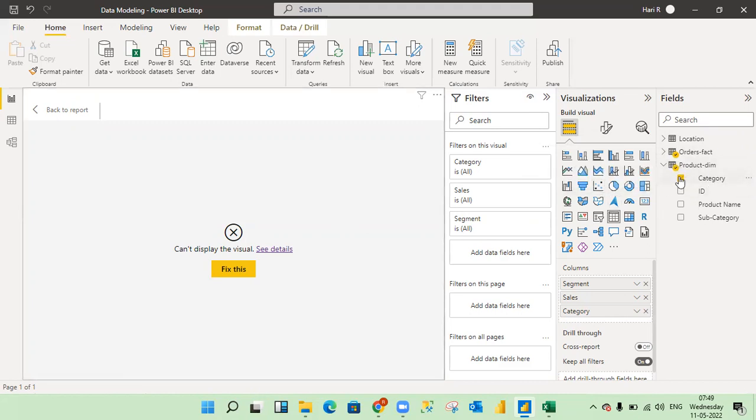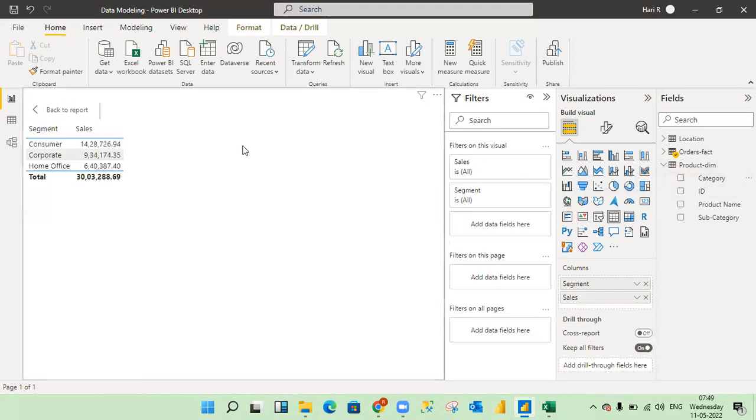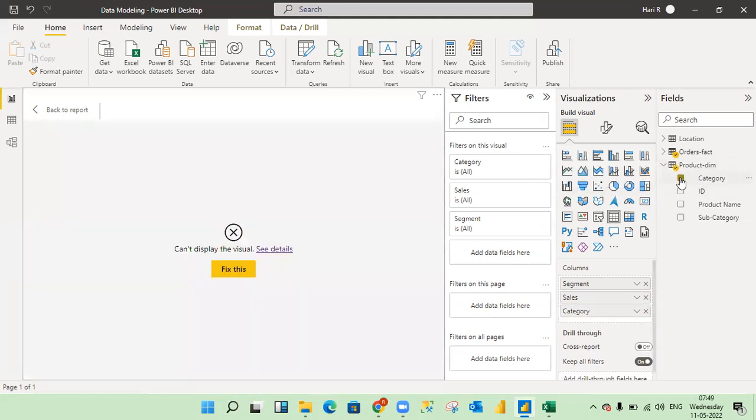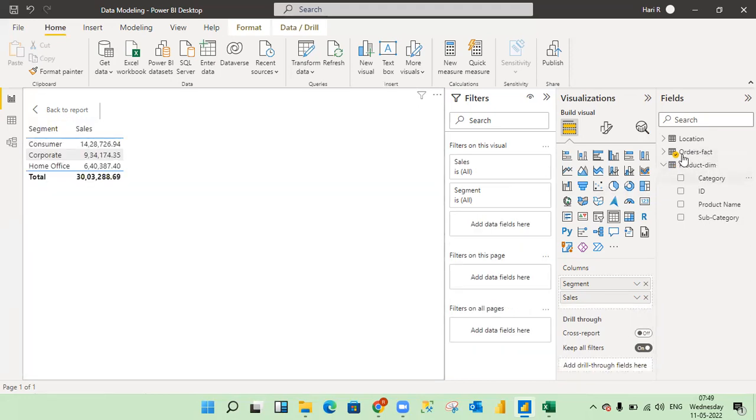Okay, now I'll uncheck. See, these two columns are from the orders table. If I select any column from the other table, it's showing an error. I'll select this. See, it's giving an error. Why? Because there is no relationship between these tables.